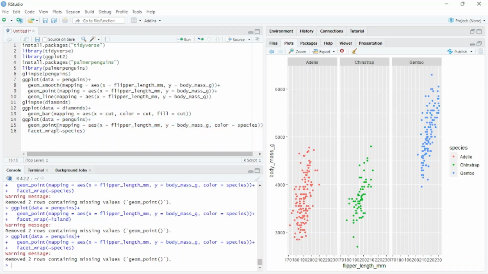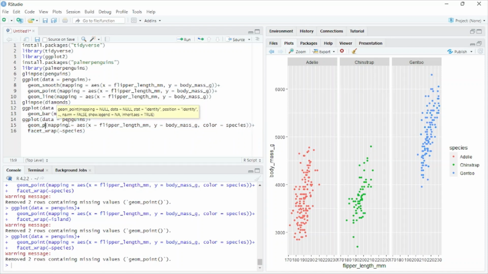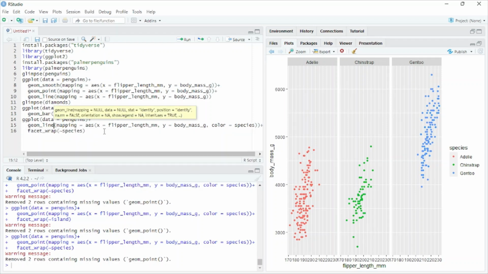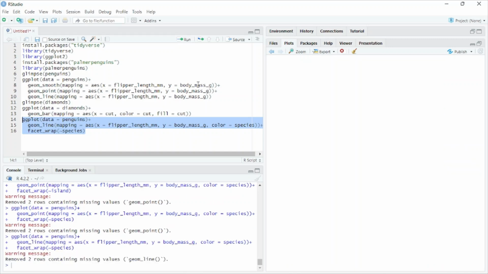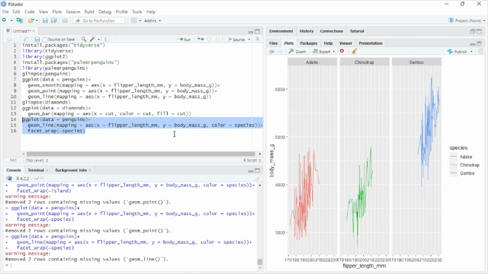Just come here to point and type here line and run this. You can see here we use the facet wrap to create different visualizations for different species.